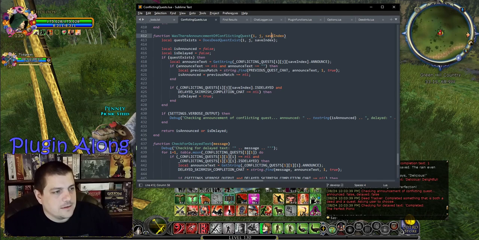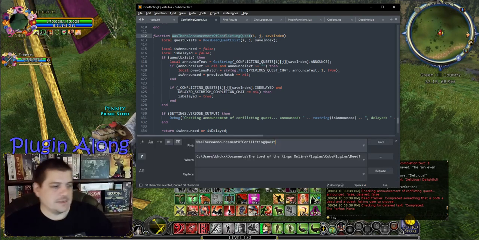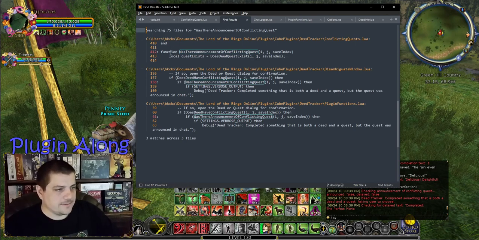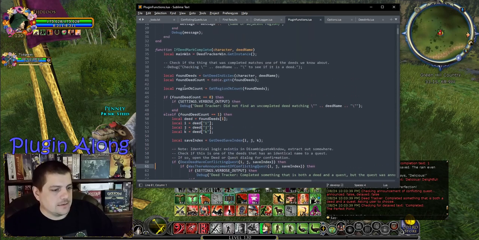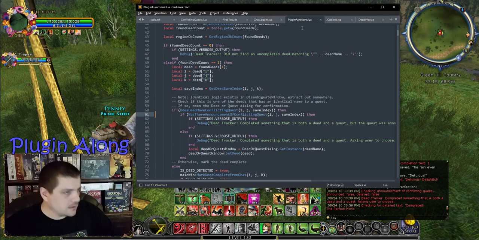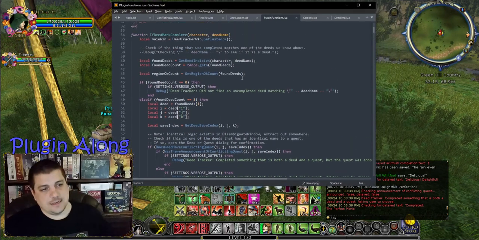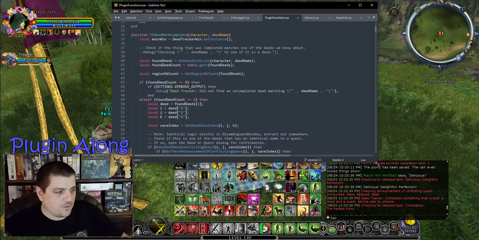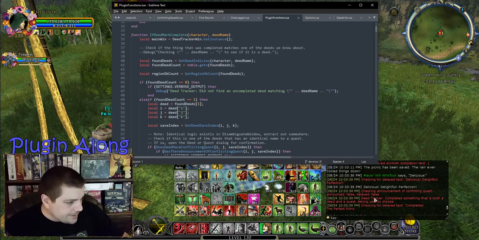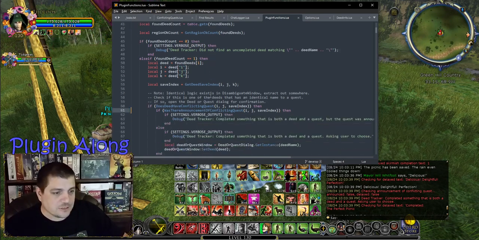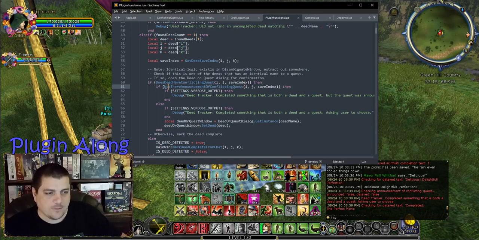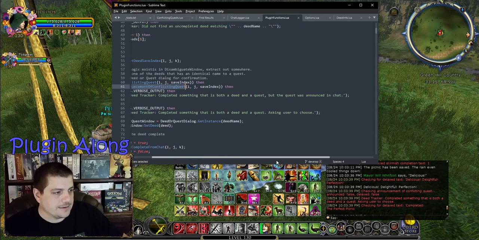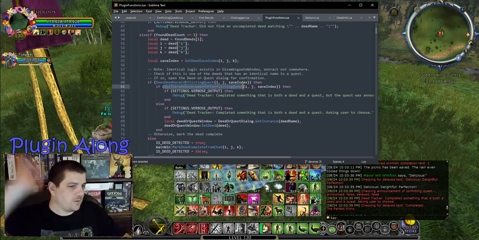Okay, so we have this function being called. Let's see, the function is declared there, and in two places, the disambiguate window, a function which is called if deed mark complete, which is part of the core part of the plugin. So we do see completed something is both a deed and a quest, asking user to choose. And that's the quest, that's what's happening right there. And so when it said, was there an announcement of conflicting quest, this is not returning correctly. So this is where we are.